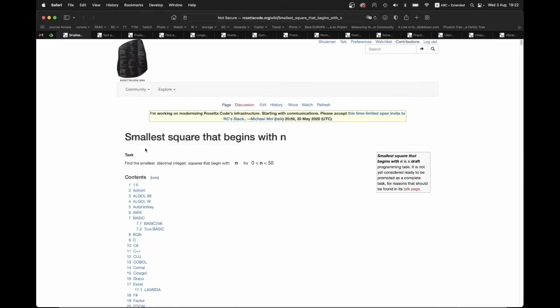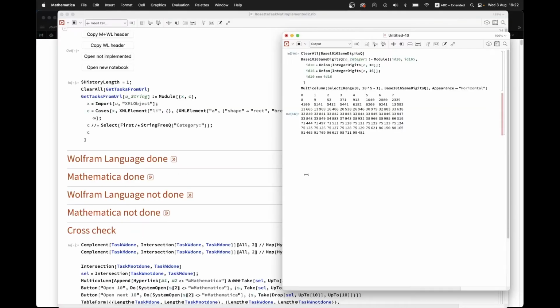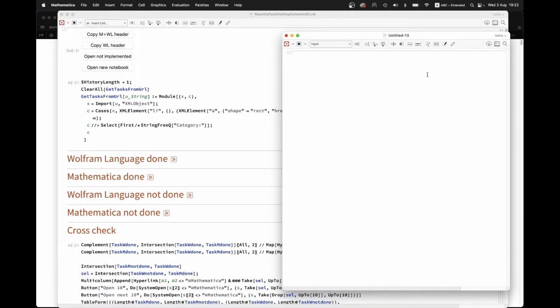First one done. Alright, smallest square that begins with n. Find the smallest decimal integer square that begins with n. Alright, do I want to save this? Code is quite easy. Let's just do this.